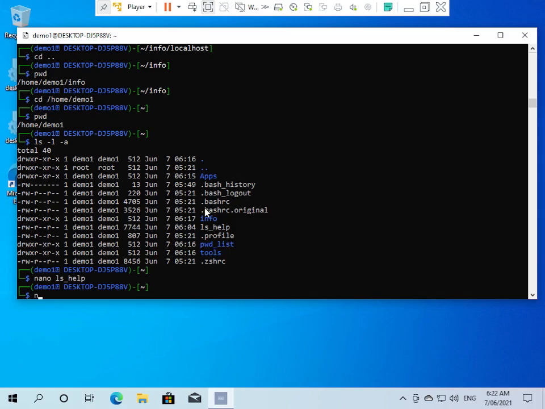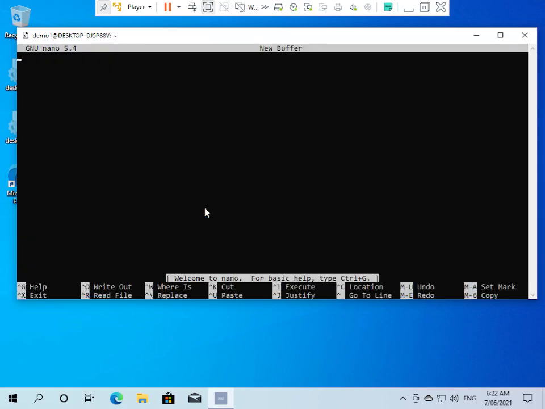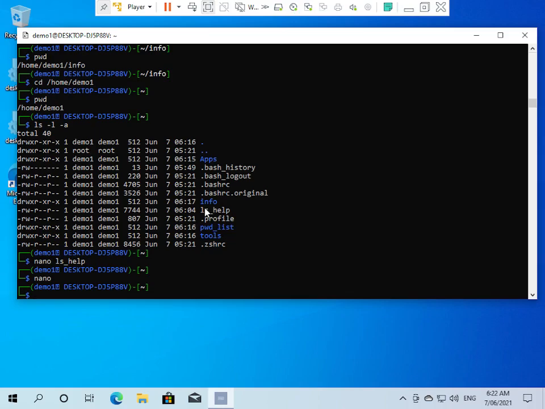Or you can type nano and it will start a new blank page. So Control X to exit.